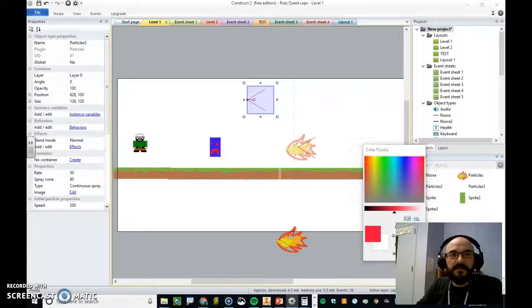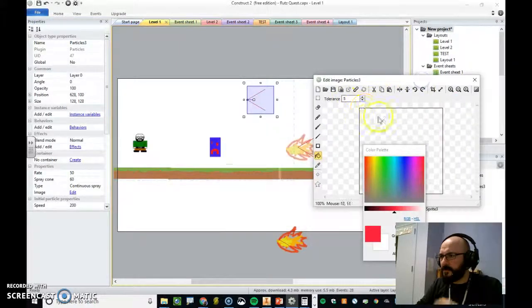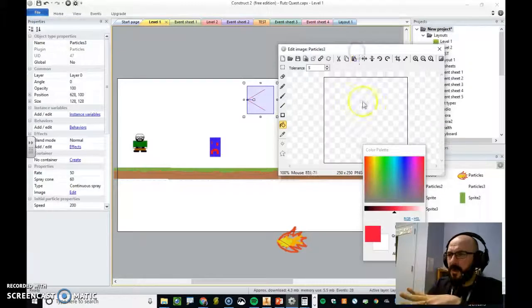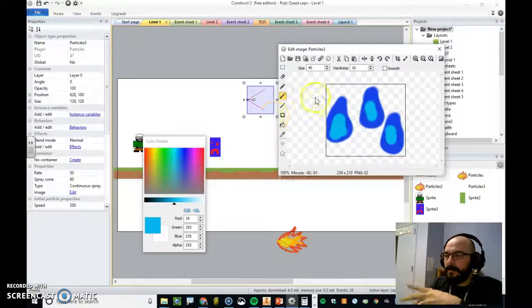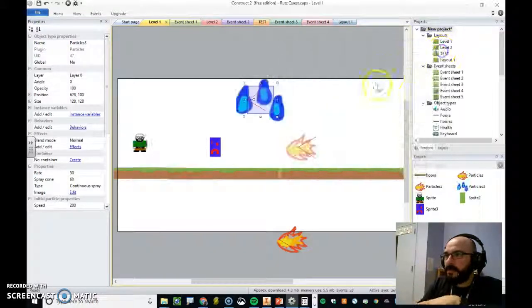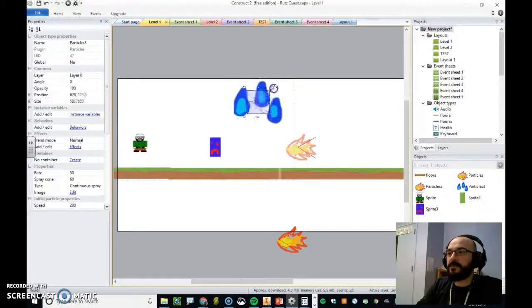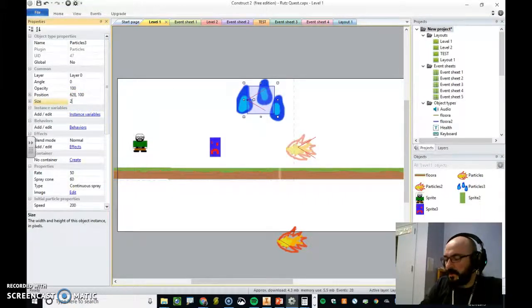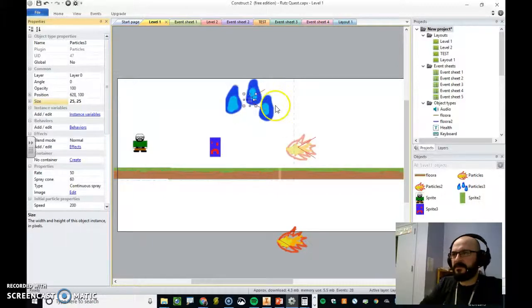hundreds of times. So what I'm going to do is make a drop of water. I'm going to pause and draw some water. I lied, I made a few drops of water. So I drew them, I did my crop, and I close out. And wow, that's large. We're going to shrink this down. Let's make the size like 25 by 25 and see what that looks like.